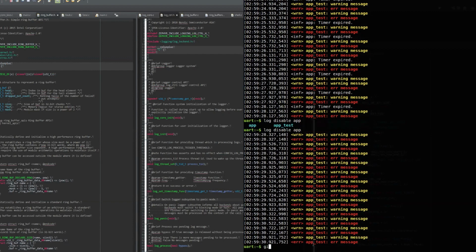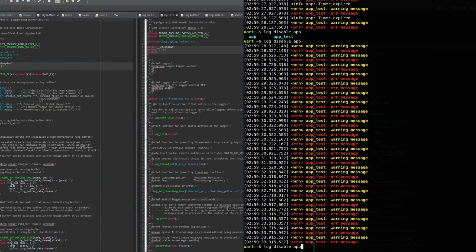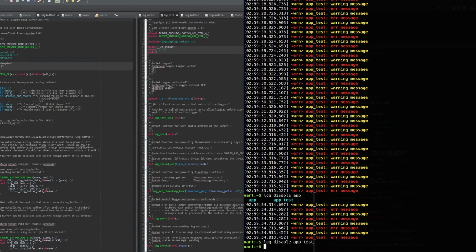Here you can already see the benefit of wildcards: you can disable or enable multiple modules at once. For example, if we have instance level logging and many instances of the same module in the system, and we want to enable all of them, we can just use the name of the module and the star, and all will get enabled. So that's one of the drivers for adding the wildcard to the system. As you can see, we can easily manipulate what we see on the system.